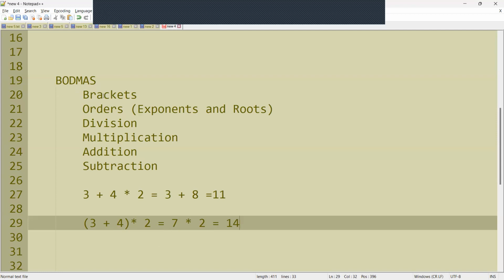Right? So the bracket comes first, order second, division and multiplication have the same priority, and after that addition and subtraction. Suppose we have a division and a multiplication in the same line. Whichever comes first will be considered, meaning it goes in left to right order, right? If multiplication comes first, multiplication will be considered. If division comes first, division will be considered. The same way with addition and subtraction, they are at the same level. If subtraction comes first, subtraction will be considered first. This is also left to right, right?